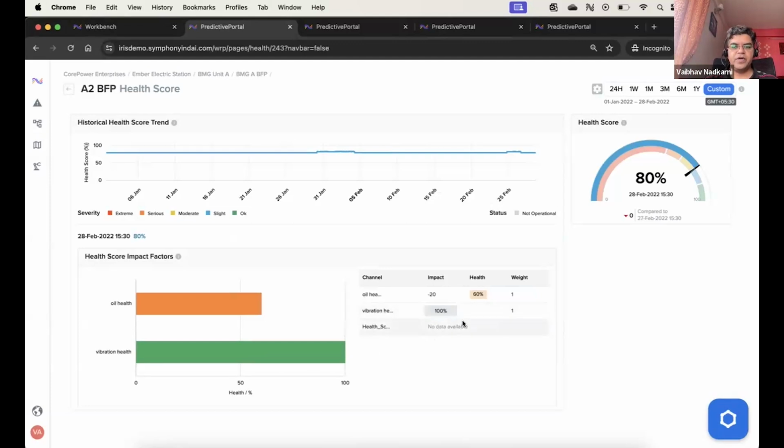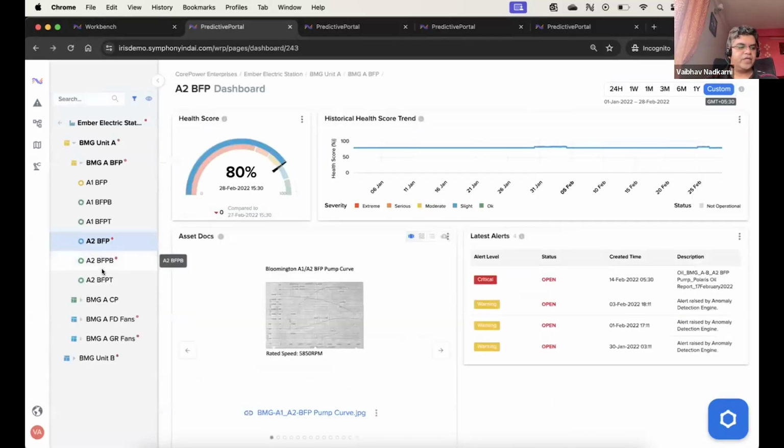So here, for example, we are giving 60% weightage to the oil analysis and maybe 40% weightage to the vibration health. You can change this combination. You can add more components to it to get a holistic view of the health of this particular asset. This type of index we can build for each asset of this hierarchy, and it can roll up to a higher level to give you the health score for a plant or a system and so on.